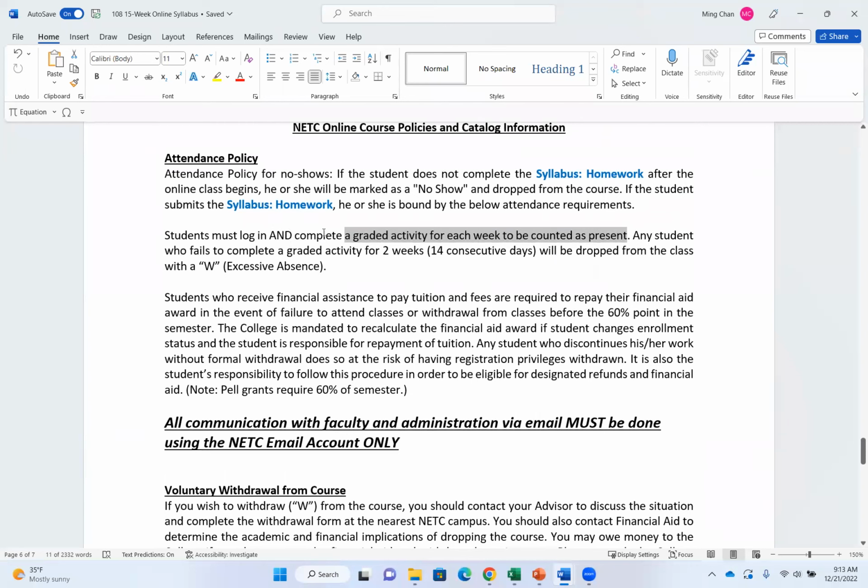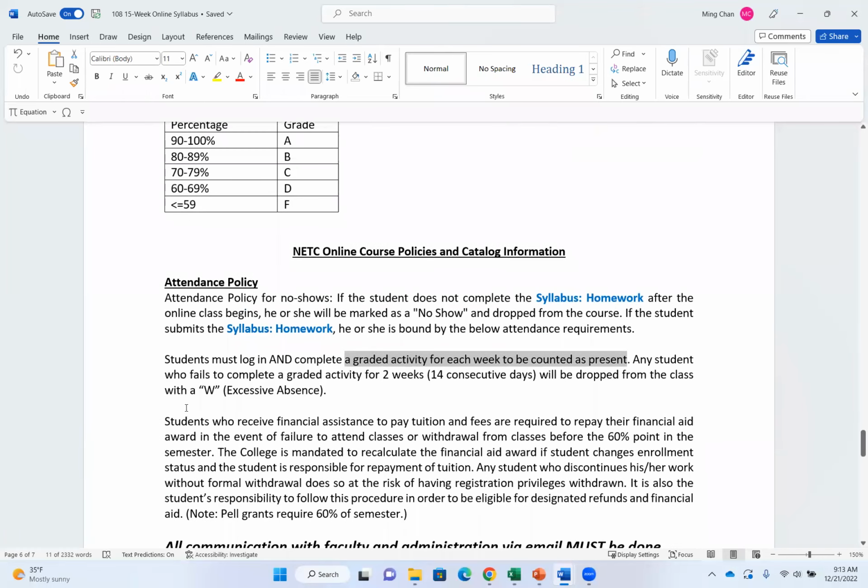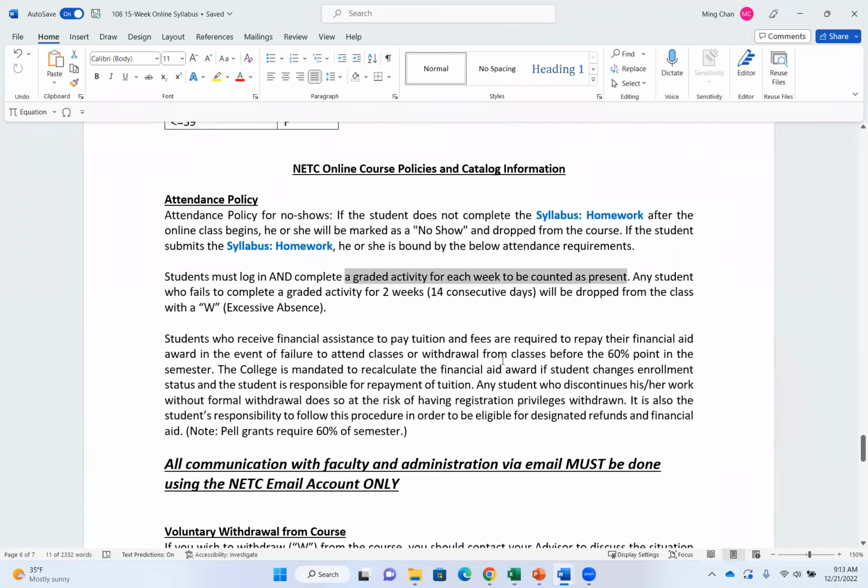Okay, you need to complete at least one graded activity each week to be counted as present. Any student who fails to complete a graded activity for 2 weeks or 14 consecutive days will be dropped from the class with a W noted as excessive absence.